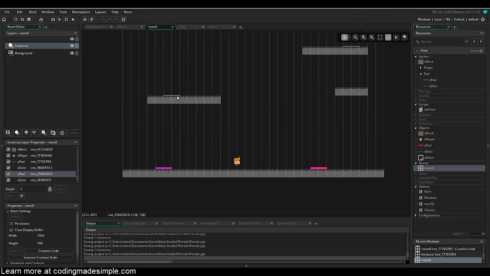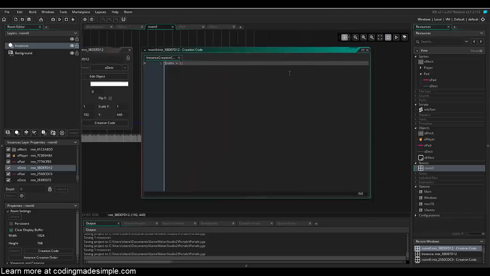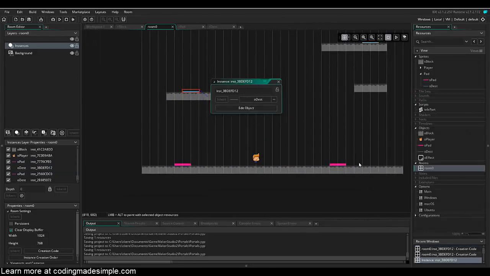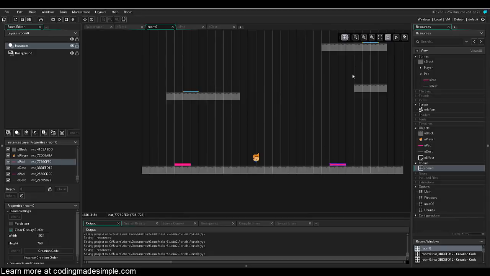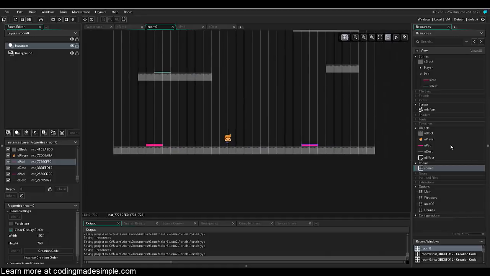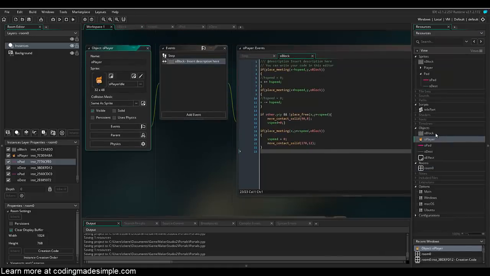So now this destination pad right here, if we double click on it in creation code, that index equals 1. Which means that that's now linked up with this guy right here. Okay? And this one equals 2, so that one's linked up over here. Awesome.